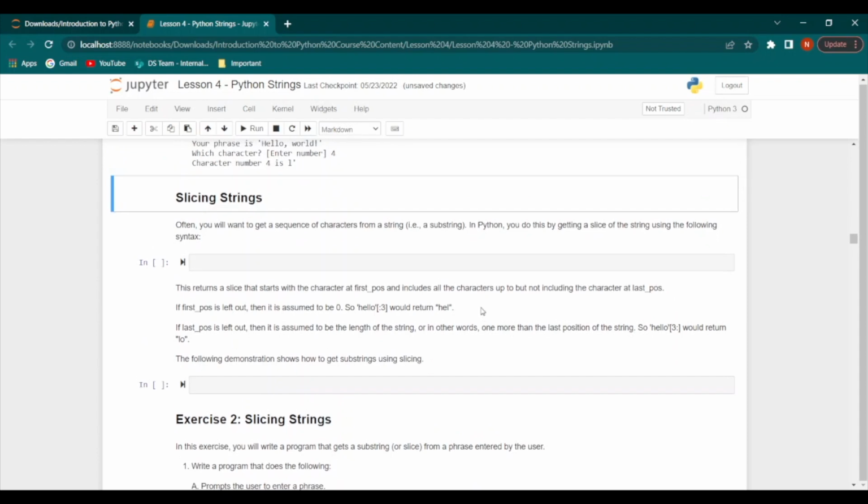Now let's talk about slicing strings. Previously, we have seen how to get a single character from a string. Now it may be necessary at some point to have to get a whole sequence of characters from the string. This is called a substring. In Python, we do this by slicing the string. We slice a string using the following syntax.